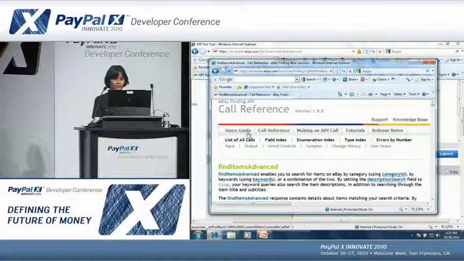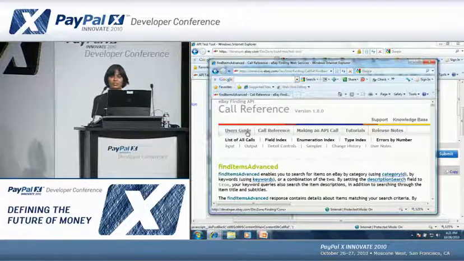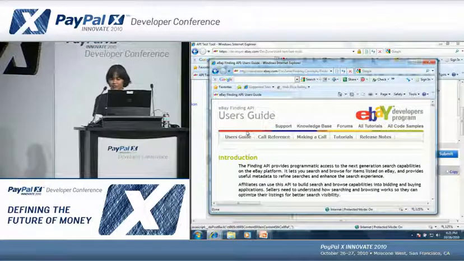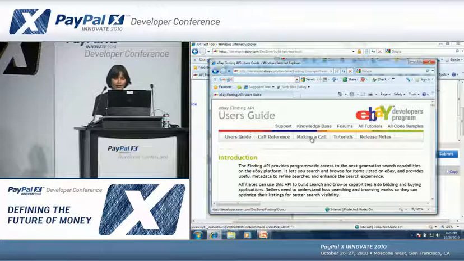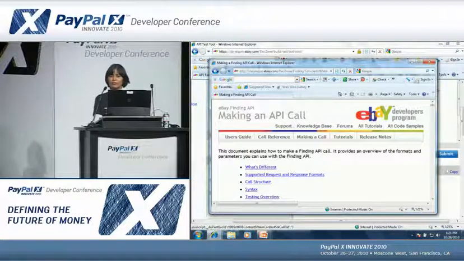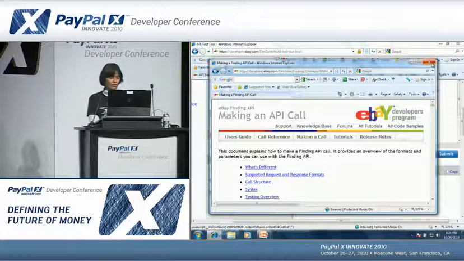And apart from the call reference, we also have a user's guide, which gives you information about the finding API. And then it gives you technical information about how you would make your call. And then we also have some tutorials. So it's very handy to have this available when you're actually doing your coding.